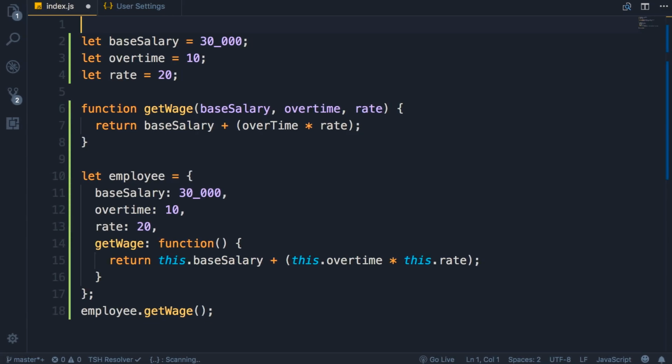Now let's take a look at the object-oriented way to solve this problem. We can have an employee object with 3 properties: base salary, overtime, and rate, and a method called getWage. Now why is this better? Well, first of all, look at the getWage function. This function has no parameters. In contrast, in a procedural example, our getWage function has 3 parameters. The reason in this implementation we don't have any parameters is because all these parameters are actually modeled as properties of this object.